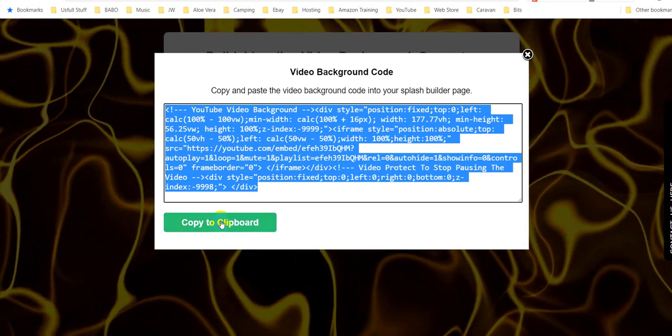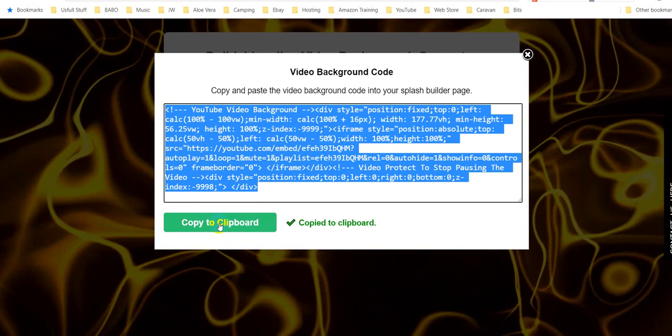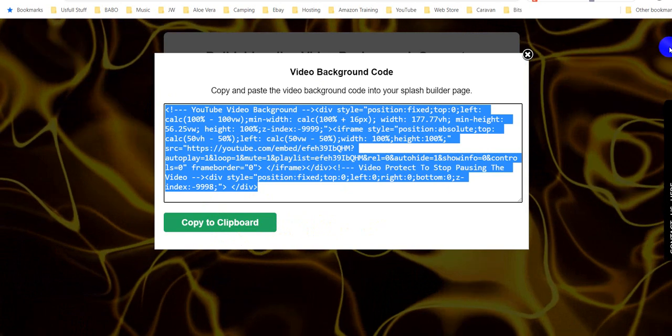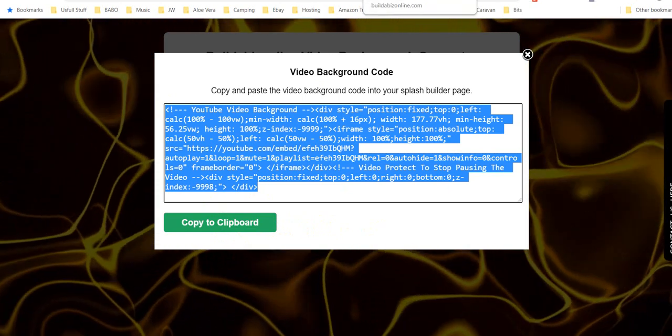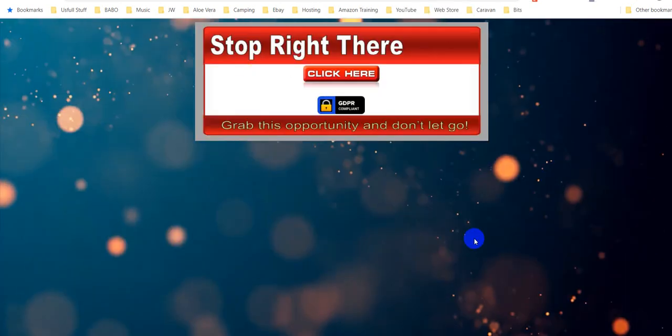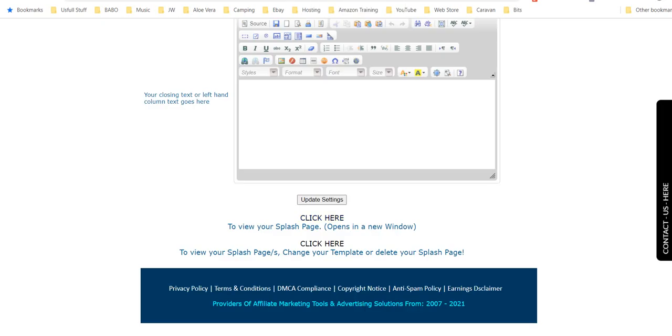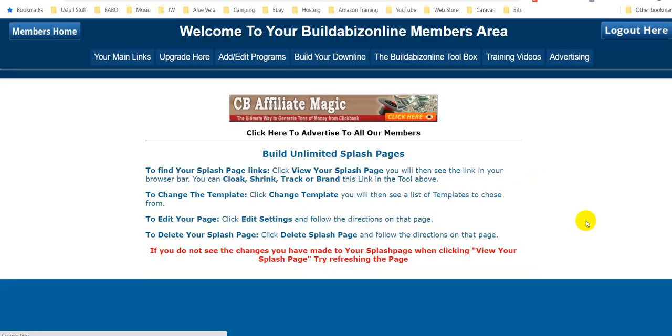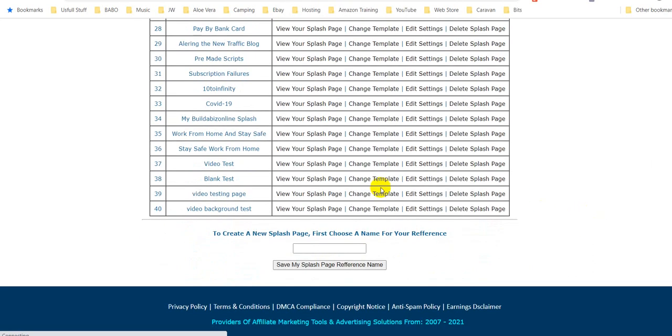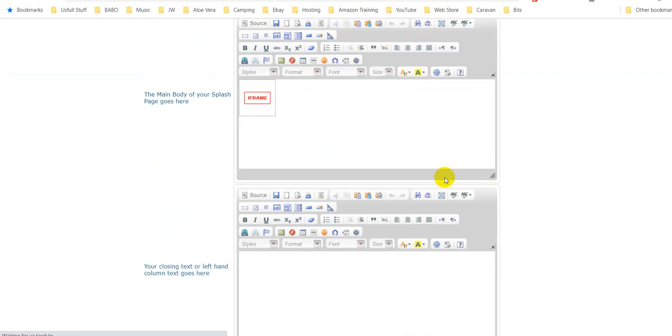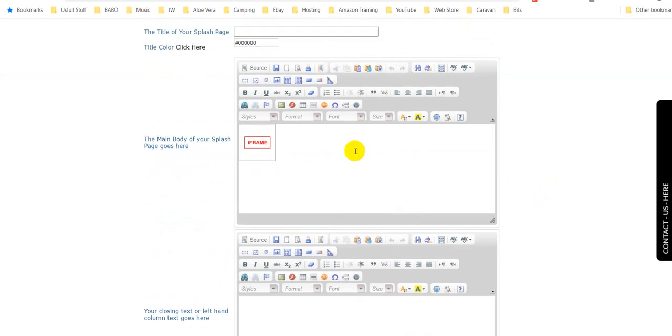Just click copy to the clipboard. Okay, and then we go back over to our site, remembering that at the moment it's this. So if I come down here and click to change the template, scroll all the way down to the bottom because that's where it is. I don't need to change the template. I don't know what I'm talking about today, guys. Just click on the settings. You can see there's a little iframe thing in the top box. That's where I put it.